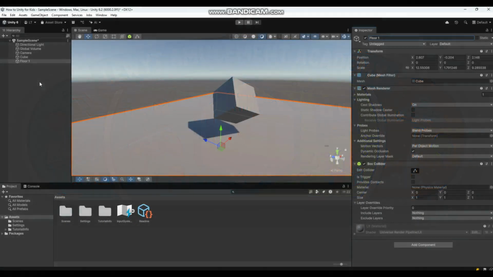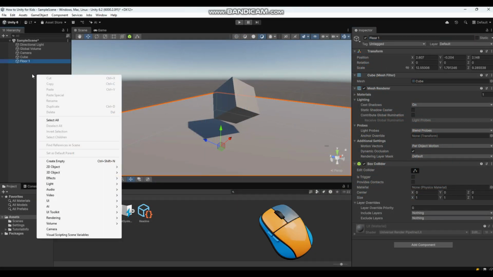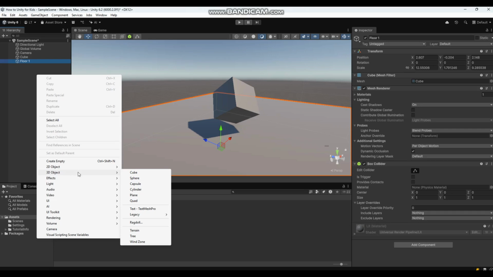So what else can we put in this game? We're going to right-click in the empty spot in the hierarchy and go back to 3D objects. There's a number of options here. There's sphere, which means ball, like a ball shape, round. Capsule, cylinder, plane. I won't bother with some of these other things. I do want to show you some of them later, but let's start with just the basics. So I'm going to add a sphere.